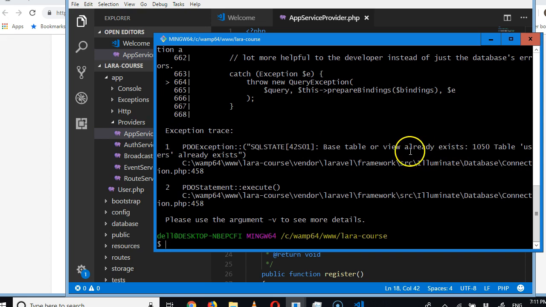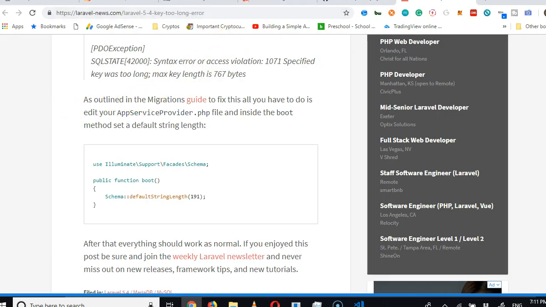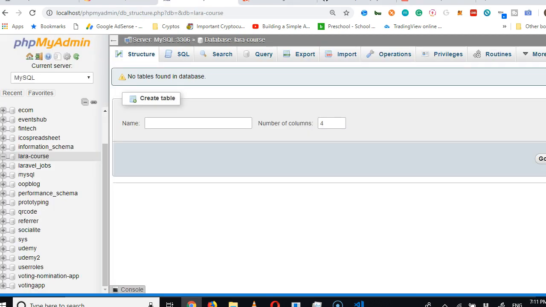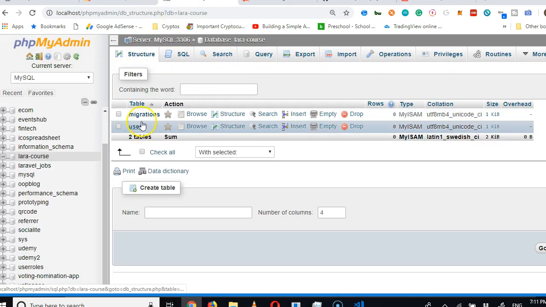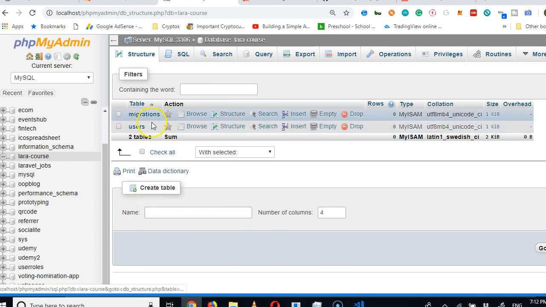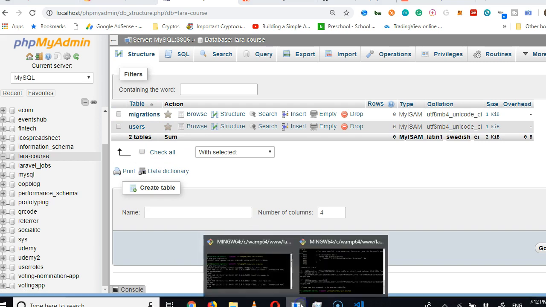Anytime you see "base table or view already exists," it means Laravel is trying to create the table, but on getting to the database, it found out that the table already exists. So let's go to the database. If I click on structure one more time, it sees that it has created two tables already. Remember, what happened was it created these two tables from a previous command, but it ran into errors, so it stopped there. Now it's trying to create the tables again, and it found them.